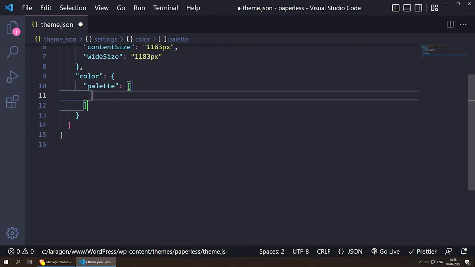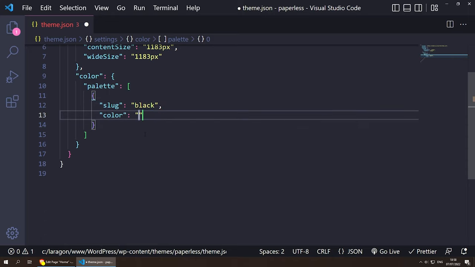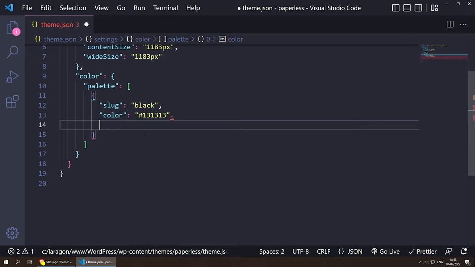To define colors, we need to define them in curly brackets like so, and inside here, if you start typing with the double quote, as you can see, we have three options. So let's start with the slug. The slug actually has to be unique, and I'm going to show you something super quickly. Let's say I want to name my first color black, and let's say the actual color hex value is 131313, that is the actual one. And then last but not least, let's give it a name. Now the name you can call whatever you like, I'm going to call it black here, and save.